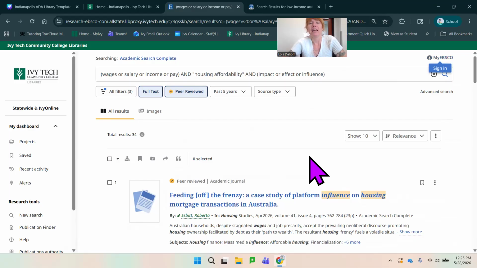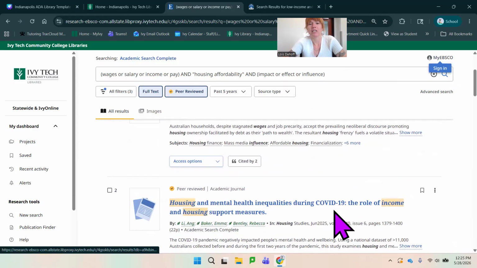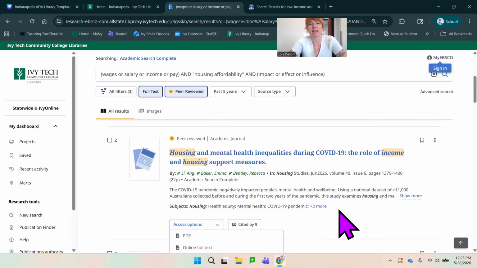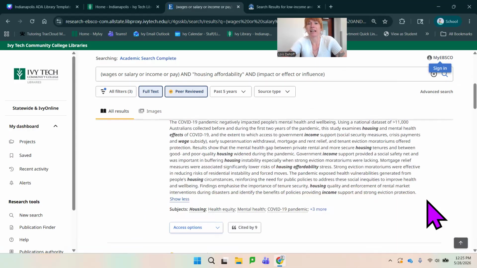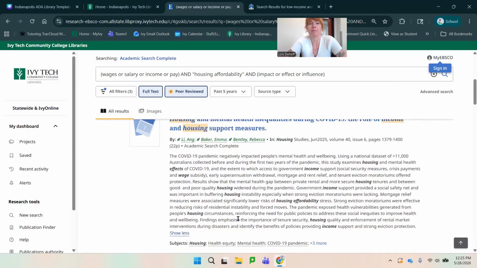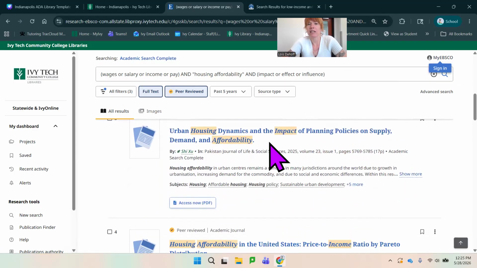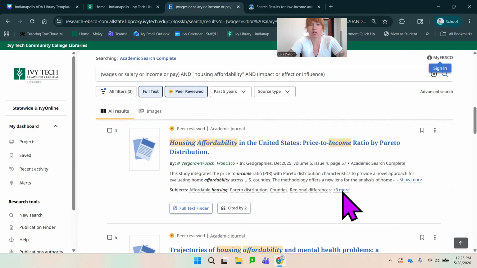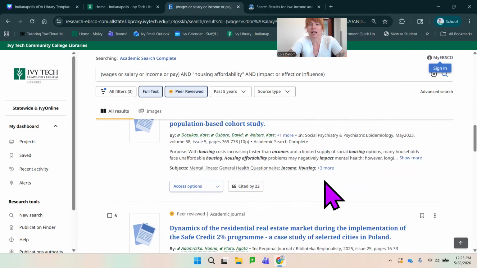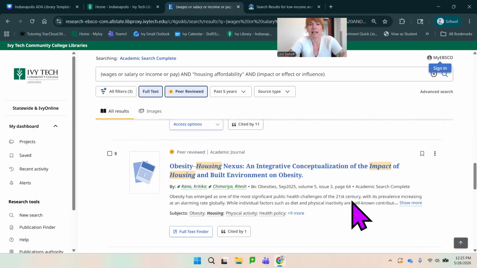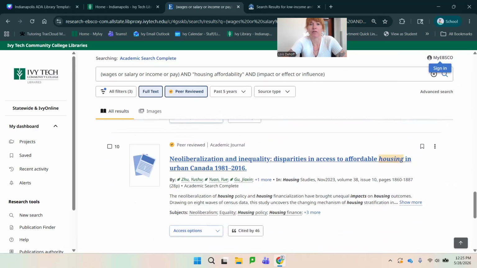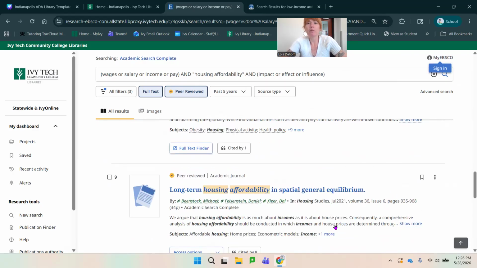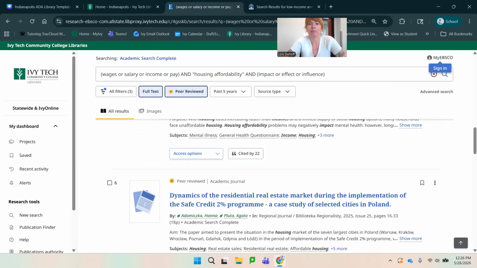And so here, as we scroll down, you might be seeing some things that look very familiar. We have these access options, a PDF, online full text. We have cited by 9 for this one. If I click this show more, this is how I can access the abstract, which could save me time. And what I'm doing is I'm just scrolling down here. I'm looking at the titles. I'm looking at the abstracts. I'm looking for some credibility. Ooh, cited by 22. That looks promising. Cited by 11, 1, 8, 46. Wow. Okay. I think I'm going to scroll up to the one with 22.